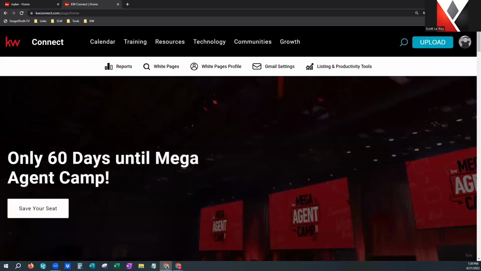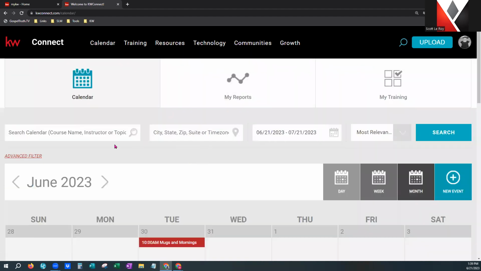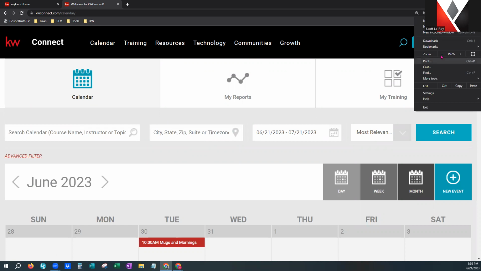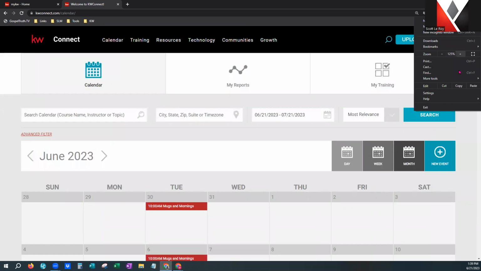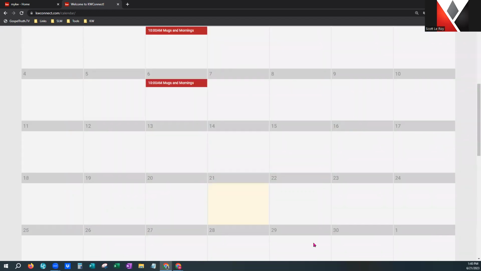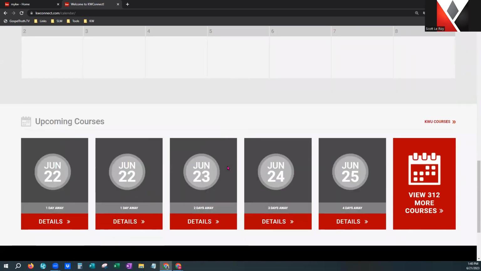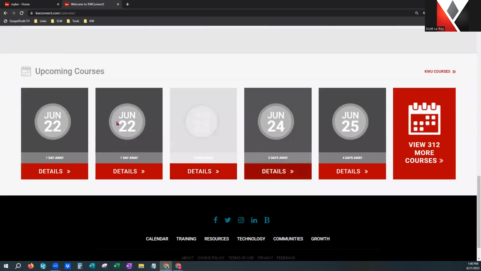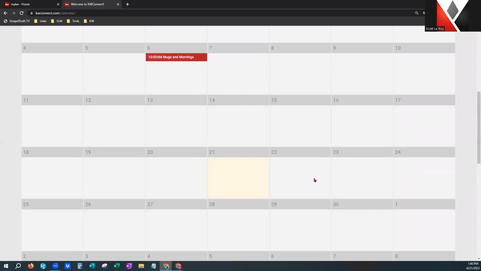So if you come up here to the top, you'll notice we do have a calendar. Now, this is an overall KW global calendar. You do have search features if you want to limit it either by the course name or instructor, maybe by city and time zone, dates, and also most relevant. Hold on one second. I zoomed in way too close for this one. There we go. Now it doesn't look so squished up. So you can click by most relevant to you, and even by an event date, highest rated, or alphabetically, and search there and view this particular calendar. So depending on what you're looking for, you can try to find it that way. There's also some quick links to upcoming courses down at the bottom.